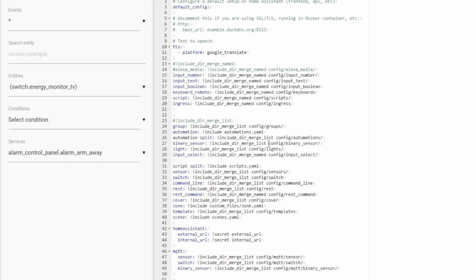now in my configuration.yaml setup, you'll see here my input boolean is actually split up into a folder called config and then input boolean. If that wasn't the case and you were doing it within your configuration.yaml, then you're going to save the changes here. But because I've split it, I'm going to navigate to that folder.